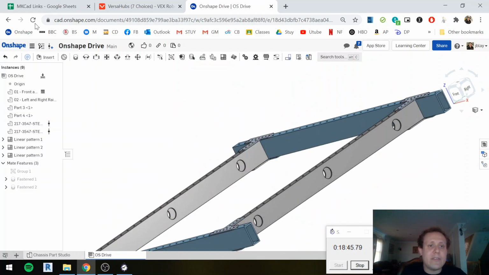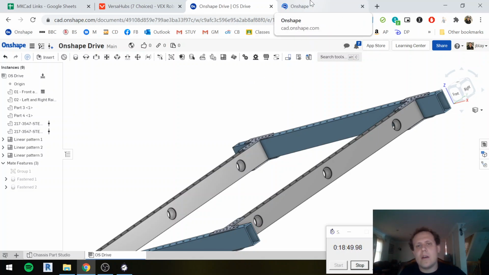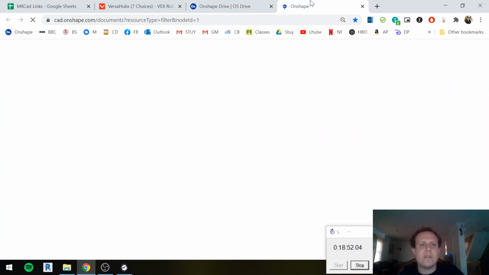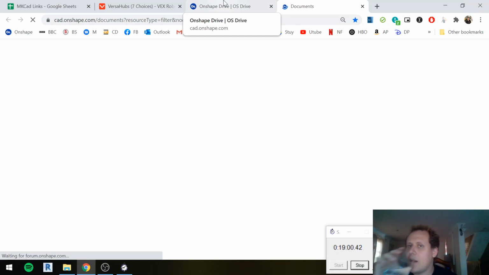Yep. Sooner or later, I'm gonna have to deal with the bearing, not the bearings, the gearboxes. So let me just take care of that now. Go to Onshape, find my gearbox, see what's going on there.